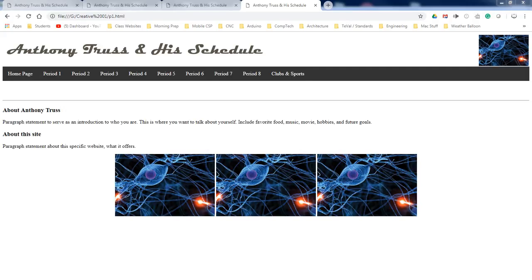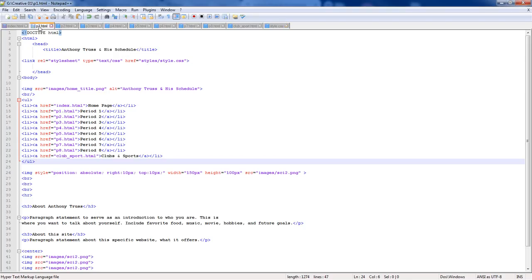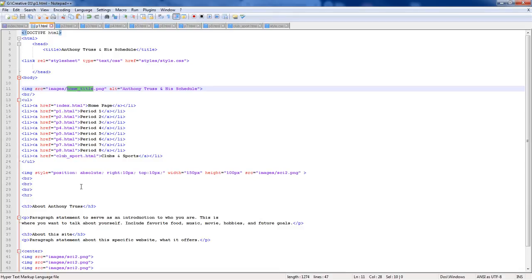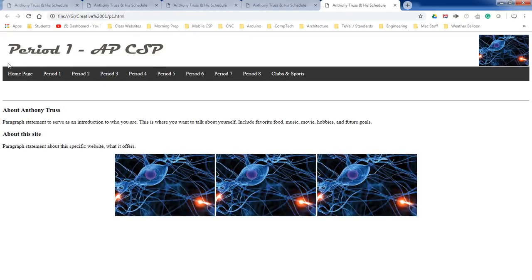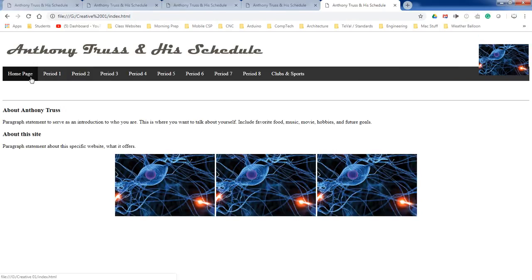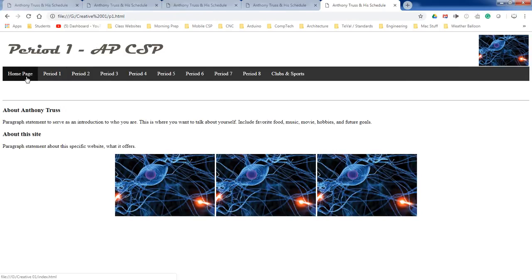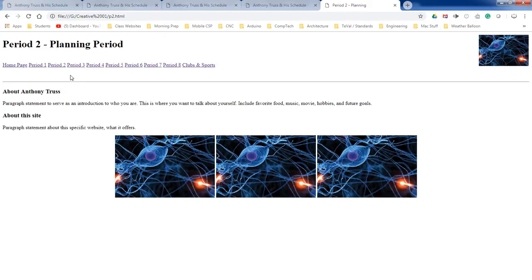So I'm going to fix that just so you can see it. This is what you do moving forward, fixing all of your images. P1 is here. We're going to change it to the image that we did last lesson, P1_title. I'm going to hit save and run this again. As you can see, period 1, home, period 1, home. So it's working. The menu's there, the images are consistent. Obviously, period 2 doesn't have it, nor do 3, 4, and so forth.